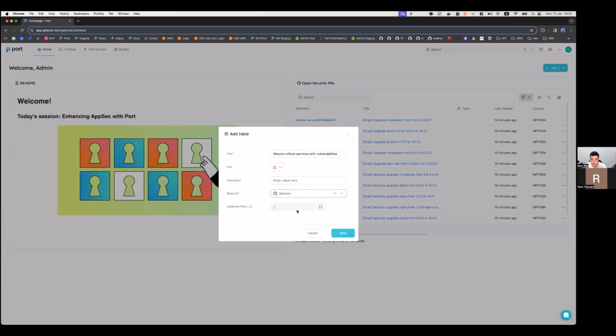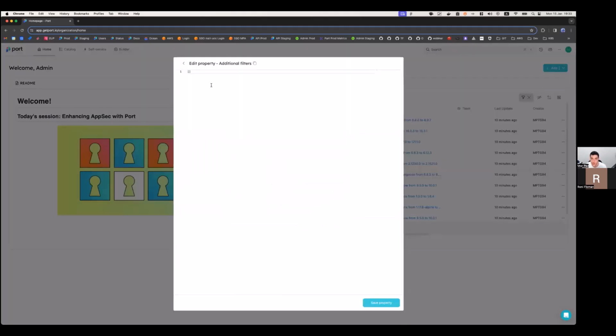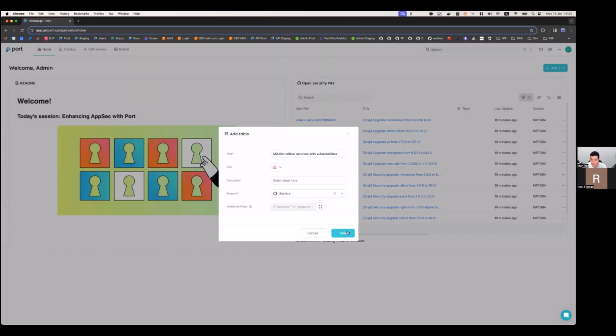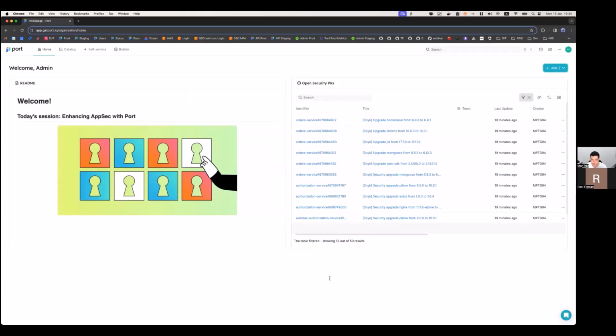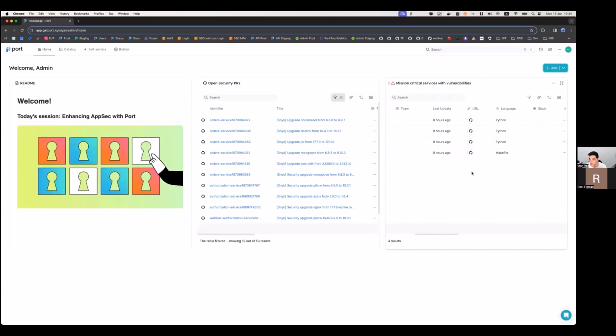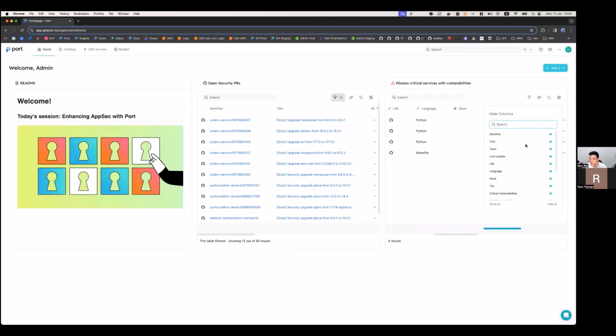So we're going to select this time from the service blueprint, and we're actually going to add here a filter. So in this case, we're looking only for services that are mission critical. So we're going to take from the tier property, and the value is going to be mission critical. Go ahead and save that. There we go. And now we're going to add a small filter to this. Let's just clean this up for a second to make it a bit easier to see.